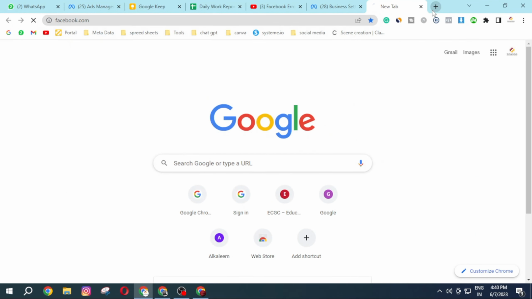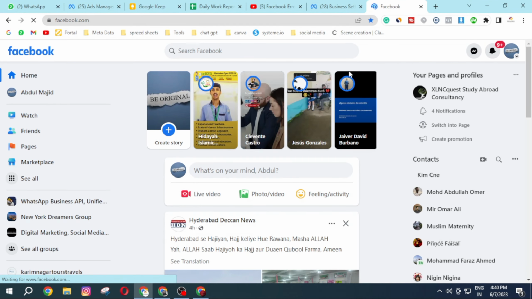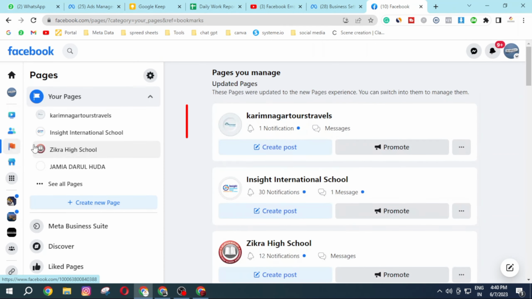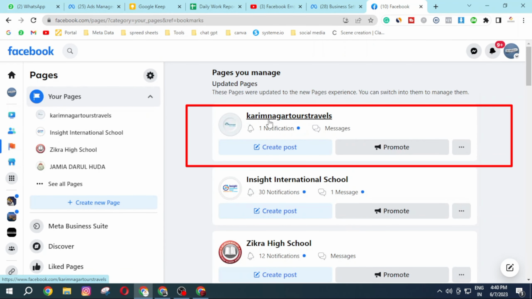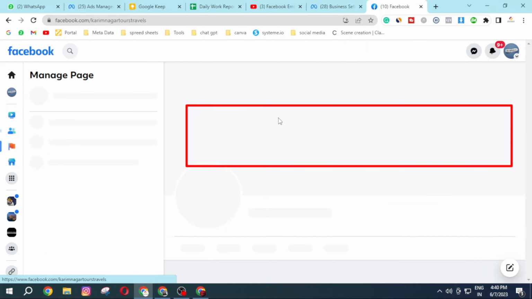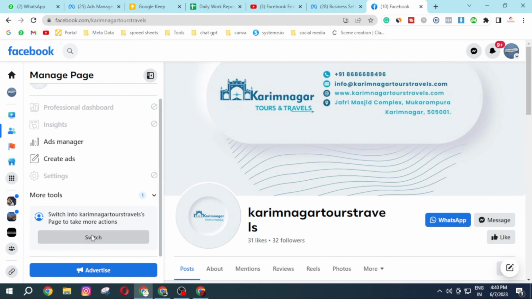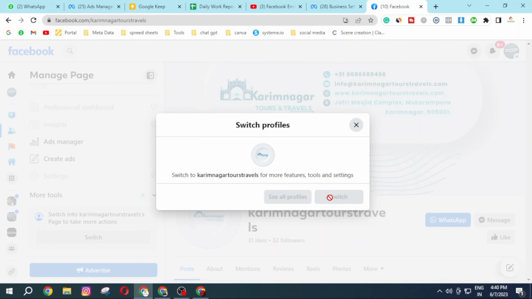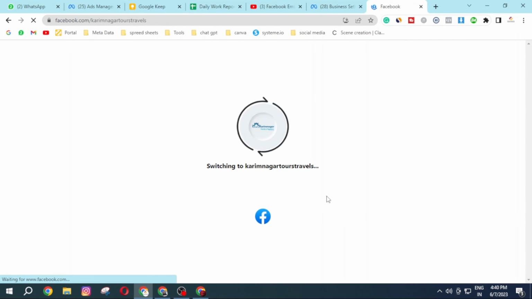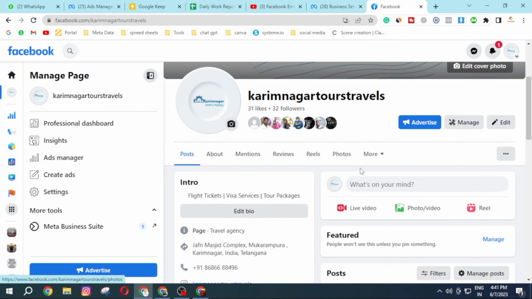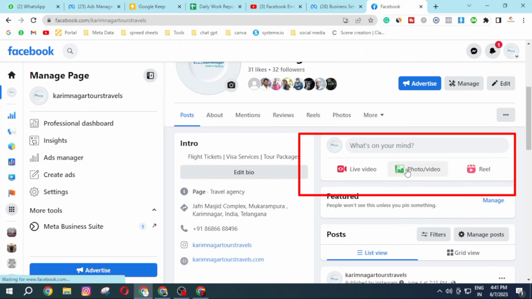Open a new tab and search Facebook. I just want to show you whether we got their page access or not. Click pages. Right, here you can see we got our client's Facebook page access too. Let's switch to the page. Click switch. You can see here we got all access of the page. We can even upload posts here.